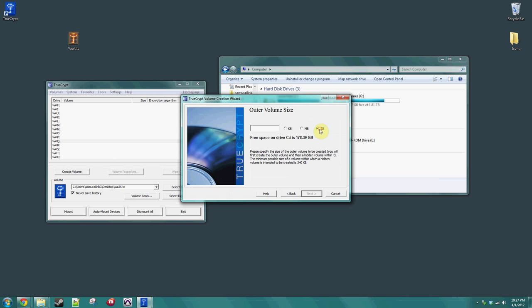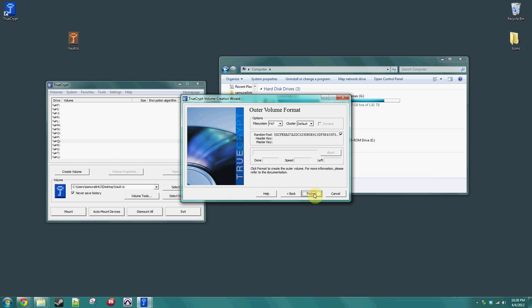So we're going to, again, make this 1 gig. And one thing to keep in mind, when you create the outer volume size, your super secret vault, the inner vault, has to be smaller than the outer vault. It sounds easy, but, you know, sometimes you can forget. So our super secret vault can only be smaller than 1 gigabyte. We'll go ahead and hit next. And we're going to use a fairly insecure password for the outer volume. So we're going to use password. And we'll hit format here.